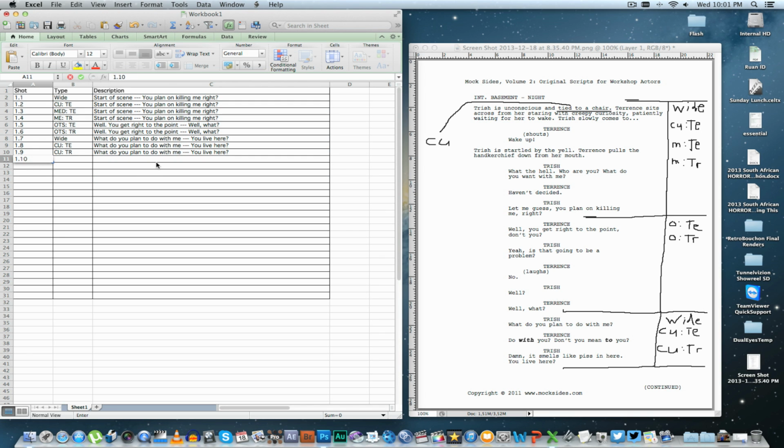Let's just call it 1.10. Okay, let's call this close-up, and for the description I'll just say close-up shot of Trish tied to the chair at the beginning. So this way you can add a few things on the left side of the page that you want to focus on, and you can also bring that into your shot list, and it just makes it a little bit easier.